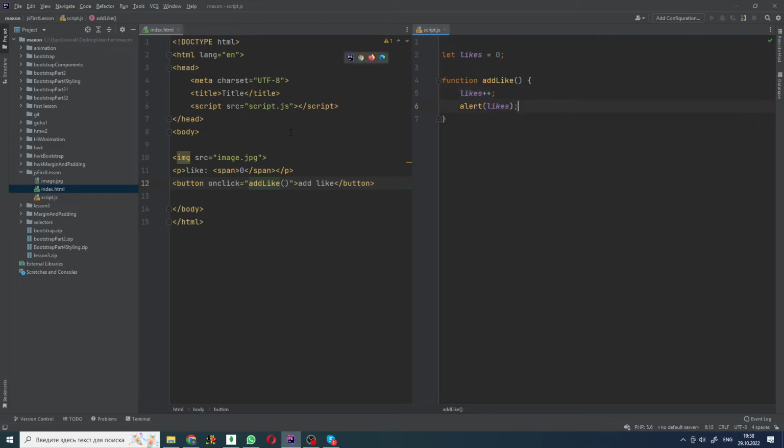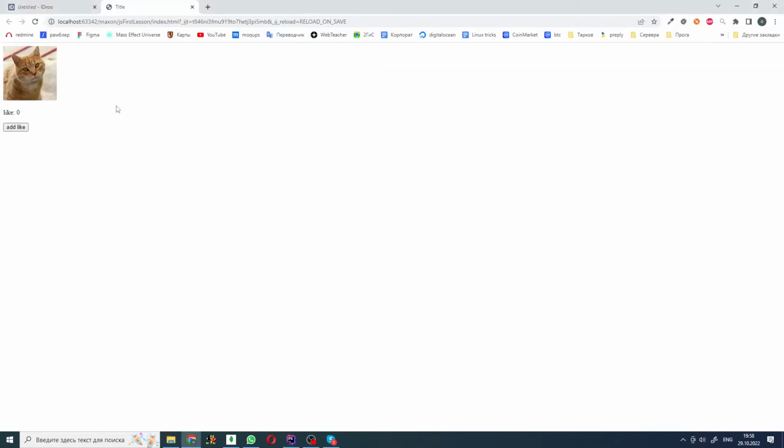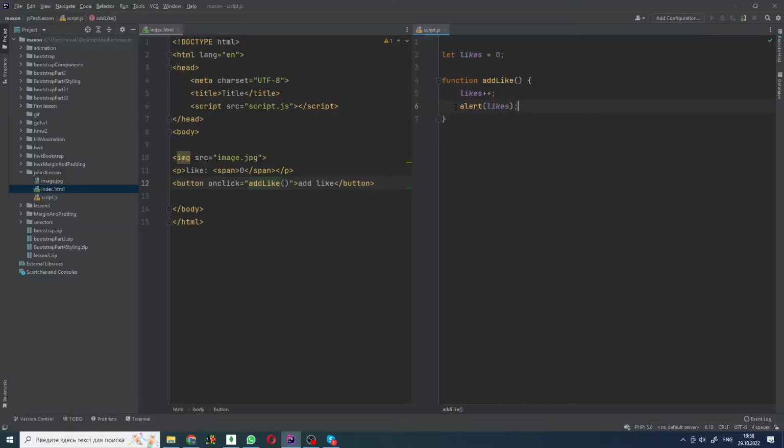Let me actually show you how it works, skipping unnecessary explanation. Press add like, it's 1. Press add like, it's 2. Press add like, it's 3, and it will go on and on, and it will remember the amount of likes. But if we reload the page, of course the counter will start from 1 again, actually from 0, but +1 when we first click. But the main logic is fine.